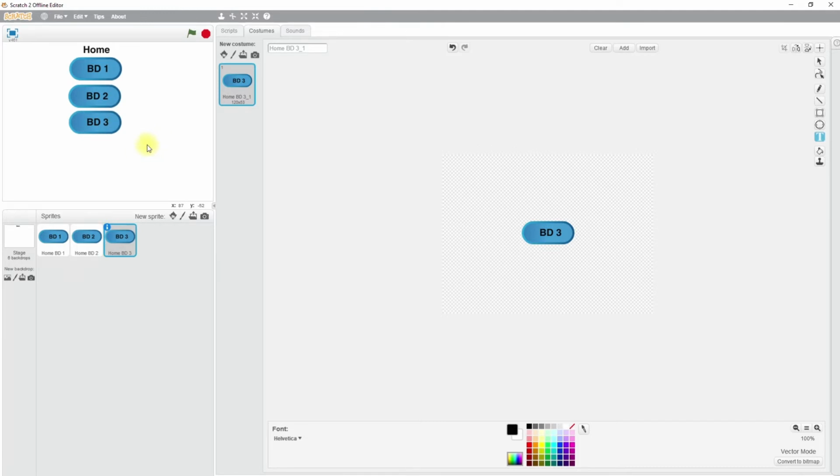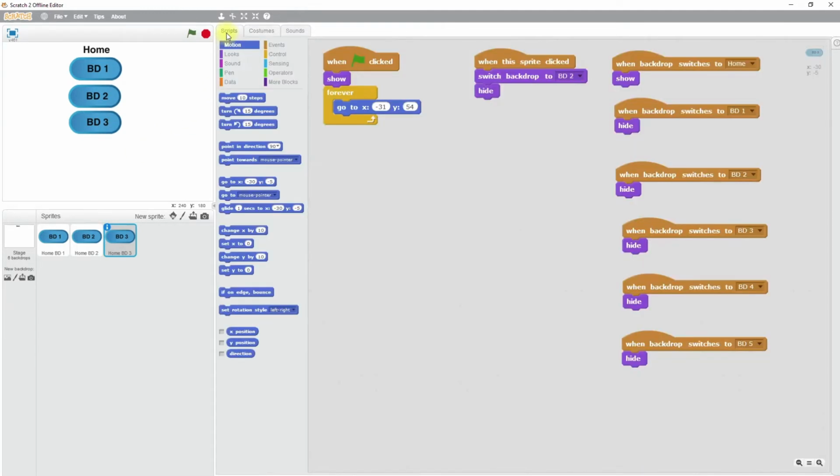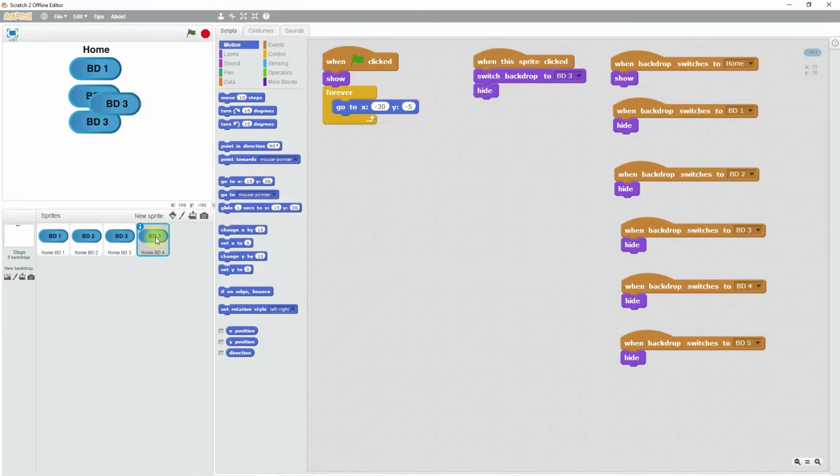I'm happy with that. I will come to my script and I need to simply change where it's going to go to. So go to there. Nope. I want it to go to this new position that I got it in. I put it there. When it's clicked, it goes to BD3. I want it to show on the home, and when it changes to all these backdrops, I want it to hide. So that is perfect. I think that's what I want. And I've done that one. Now we'll go through and we'll do them for BD4 and BD5.